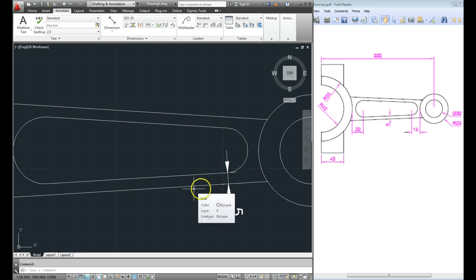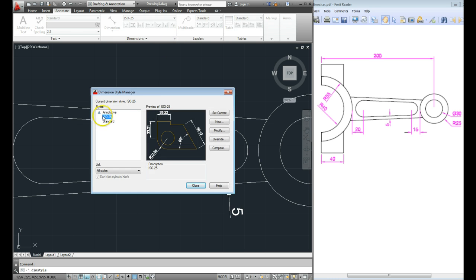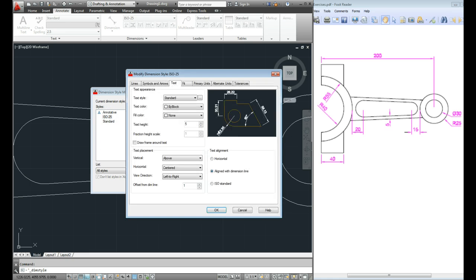The main point about this dimension now is that it doesn't quite match what we're aiming for on the right hand side, mostly because the dimension line appears in here between the two arrowheads. So I'm going to show you how to get rid of that now. It's controlled again by dimension style, so we go back up here, click on our dimension style, make sure we're still looking at the ISO 25, and click on modify.